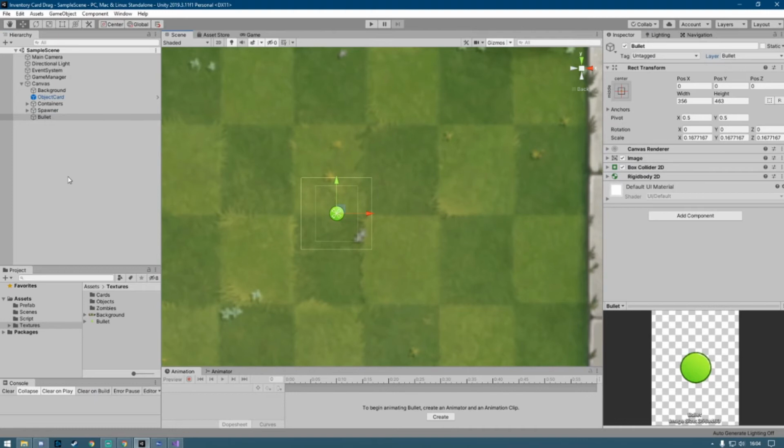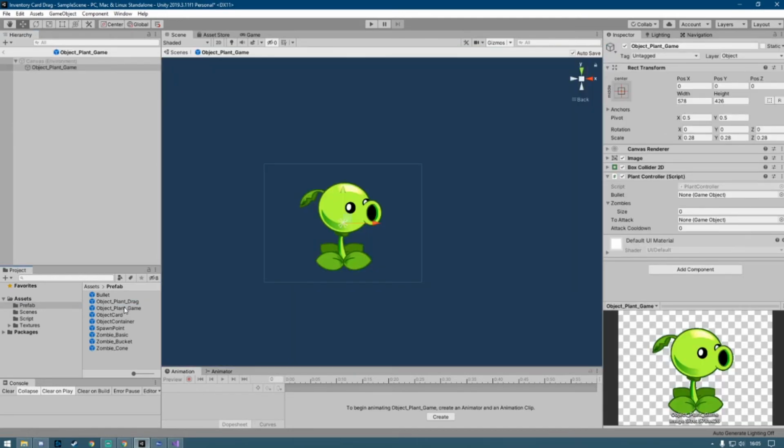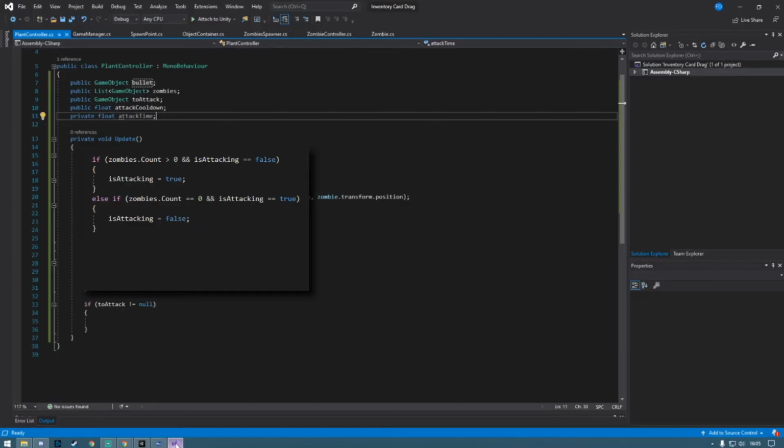Now we can create our prefab with that bullet. So inside the prefab folder, we're gonna just drag and drop the bullet there. And also, if we are opening our game plant, we can assign the bullet to its bullet variable. So now we have a reference to the bullet, so we can instantiate that bullet in the game. So let's go back to the plant controller script.